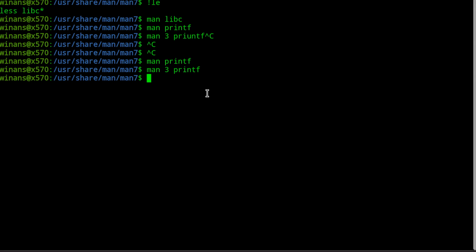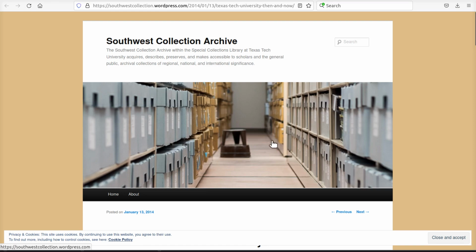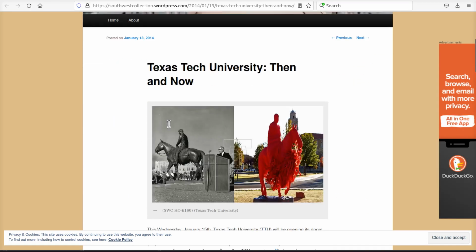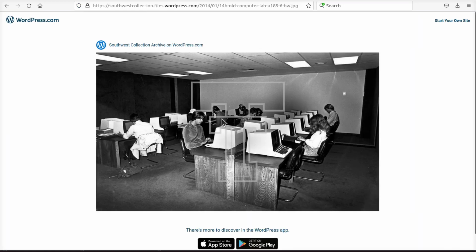Now, for a little description as to why Unix is the way it is, remember it used to be run in labs like this. Here's a photograph of Texas Tech, then and now. This is probably an article. Let's see what they got in there. That's obviously part of their library. Well, there you go. There's the picture we were just looking at.